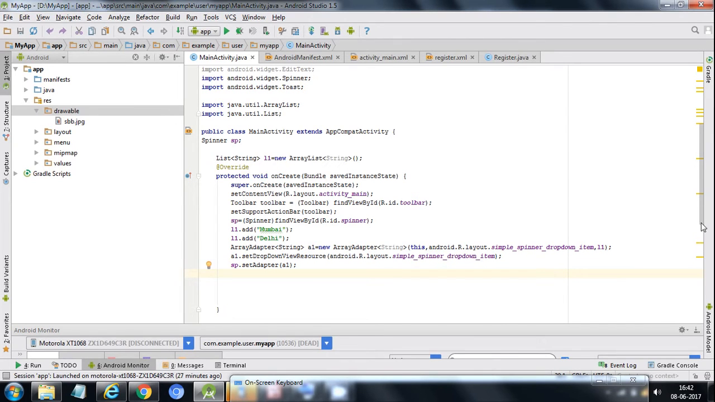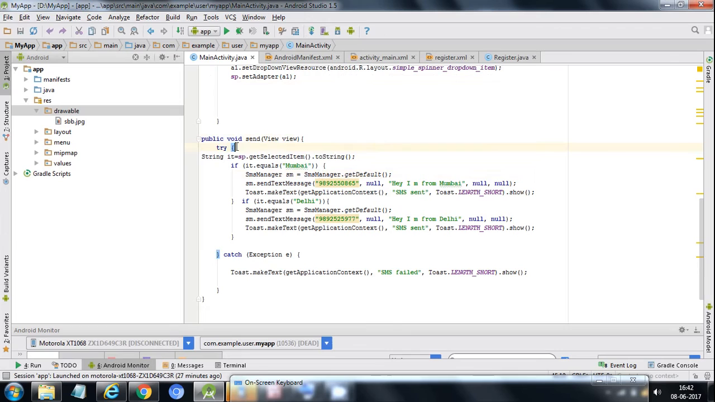Now when I click on the button, what will happen? Since I want to send the message, it may be sent or not sent, depending on the situation. So I need to write all this code inside a try and catch block. In the try I have written String IT, since I want to get the element which I have selected. SP.getSelectedItem is the method we can use to get the particular item selected from the Spinner. For this I have used SP.getSelectedItem.toString. Now that selected item can be Mumbai or Delhi.